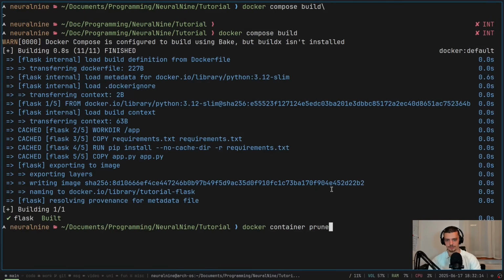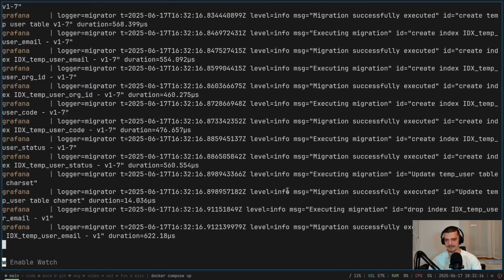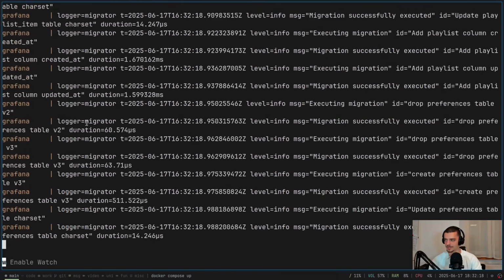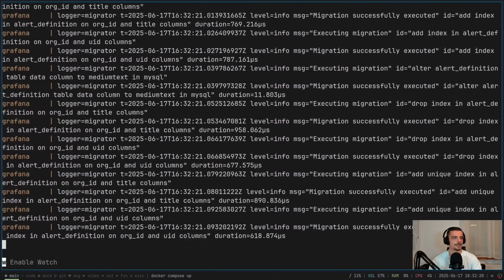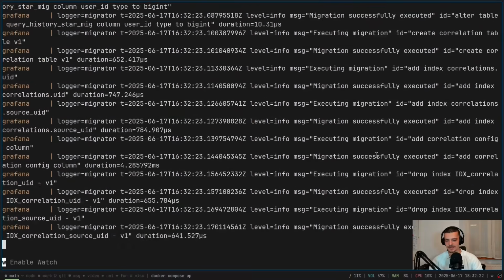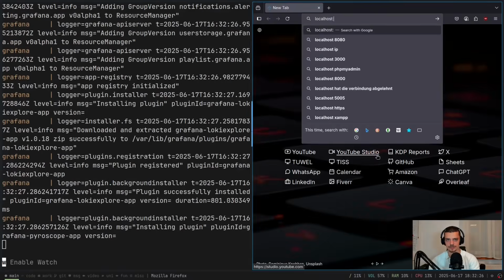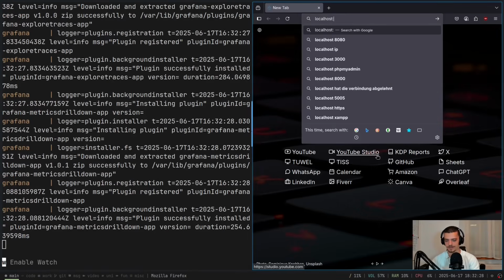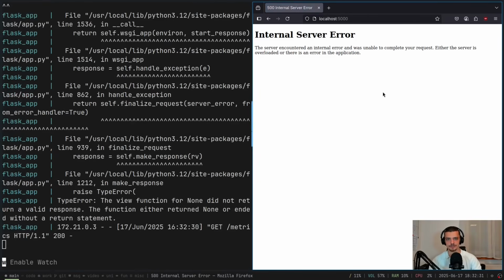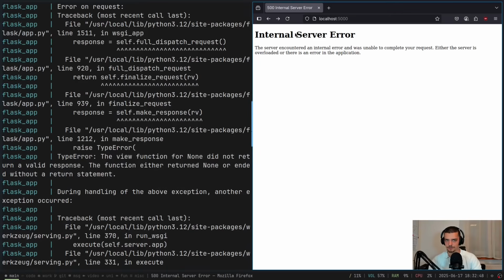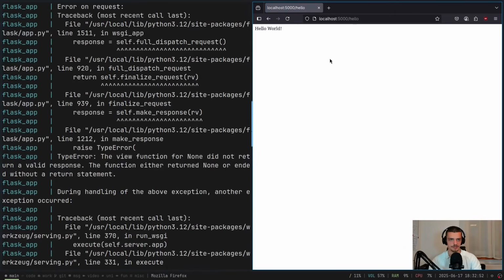And hopefully now I can say Docker compose build again. Then Docker compose up. And now you can see everything is started, everything is running. You see a bunch of logger messages here. And what we want to do then, once this is done, is we want to go to localhost, not 3000, but 5000. This is going to be an internal server error. Why is that? Okay, of course, because we don't have a default route, so we have to go to localhost/hello. That is our Flask application.